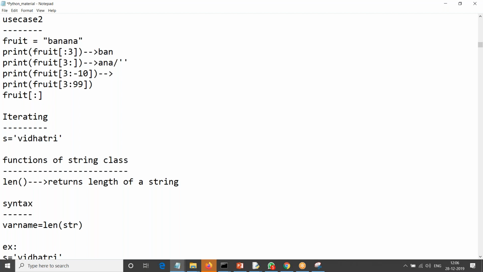3 colon minus 10. Will this work actually? Put indexing, folks. It hardly needs 10 or 20 seconds. Will this work? Are you sure? Yes. Space, okay. What about the last one? 3 colon up to 99. Our string itself hardly has 6 characters and it will stop by 5. But I give 99. Will it work? What is your answer? A and A. Okay, and last one, of course, one more.